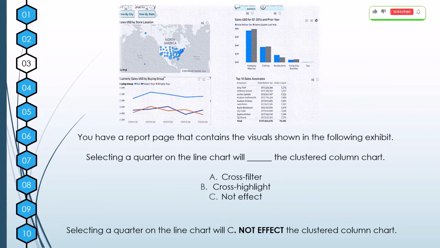You have a report page that contains the visuals shown in the following exhibit. Selecting a quarter on the line chart will ___ the clustered column chart. A. Cross filter. B. Cross highlight. C. Not affect. Selecting a quarter on the line chart will C: not affect the clustered column chart.